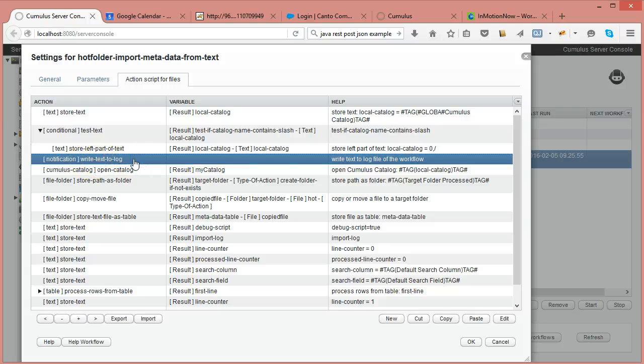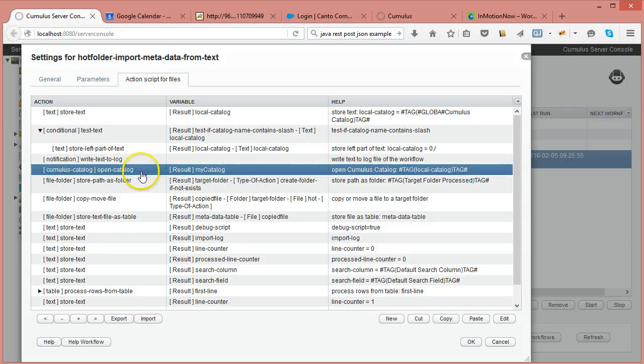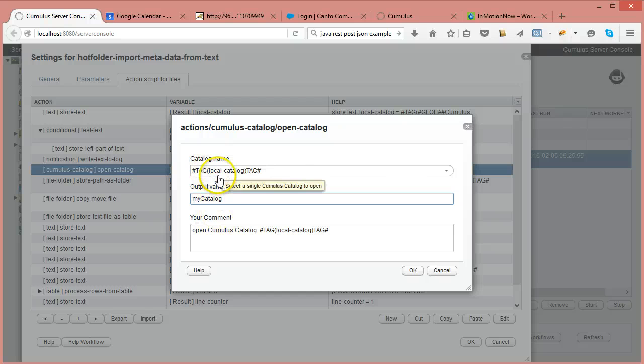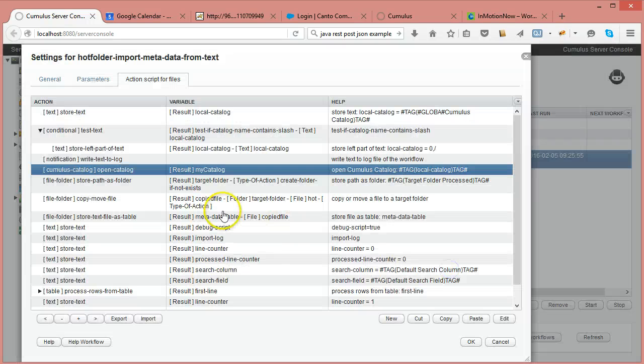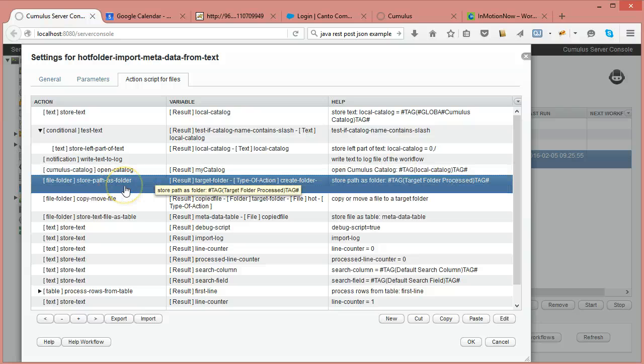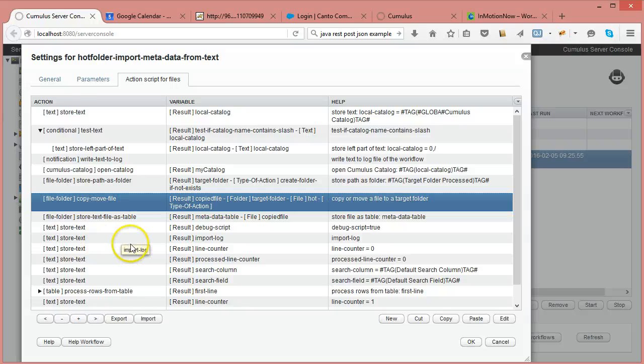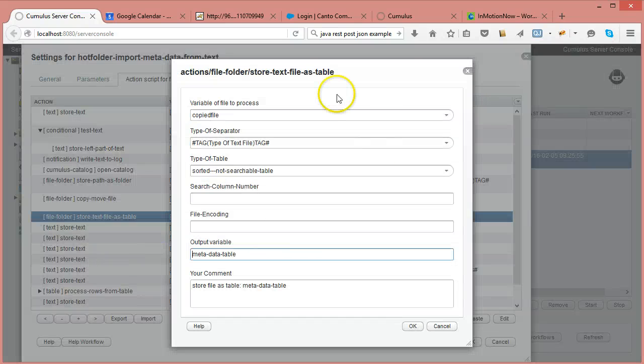Then I'm writing that information to my log, and then I open the catalog using that local catalog parameter and storing that. Next thing is that I'm going to create the target folder where I want to copy the file to. Then I copy the file to it, and then I read this copied text file, and I store it as a table. I'm going to process this Excel style, row by row, and then column by column. So that's why I'm reading this tab-delimited or comma separated file. It picks up what type of file it is from your parameters.